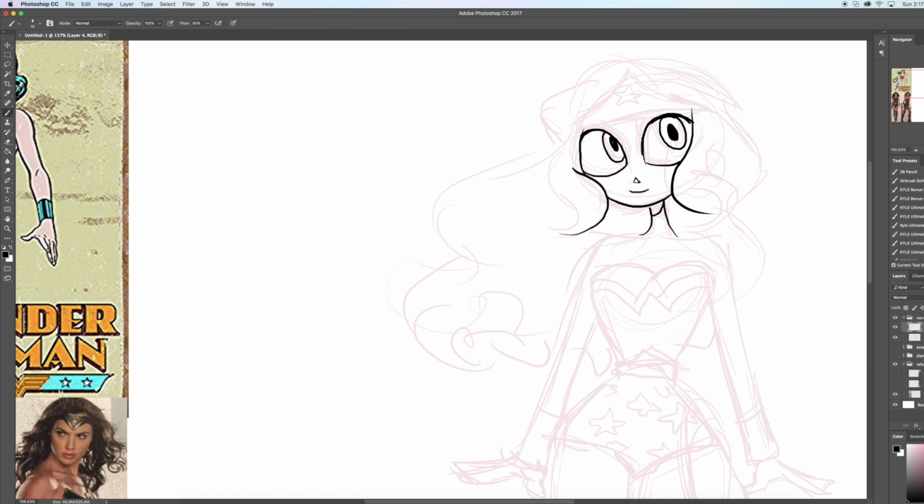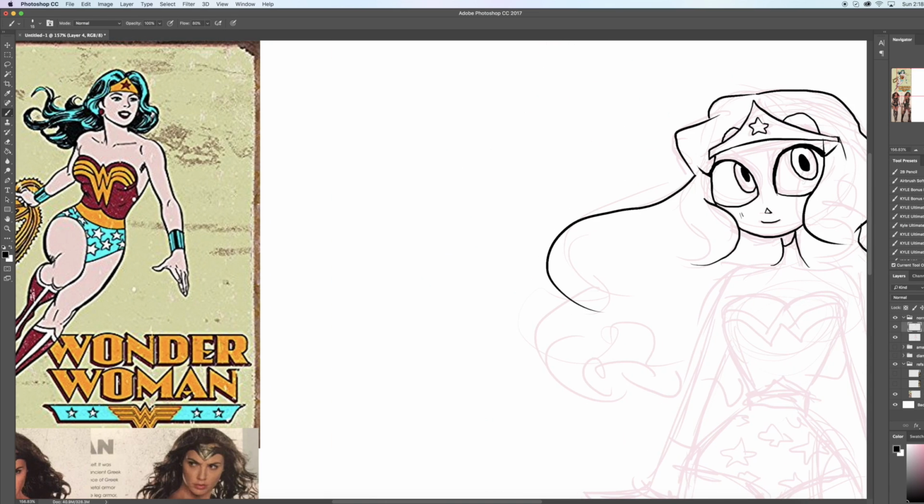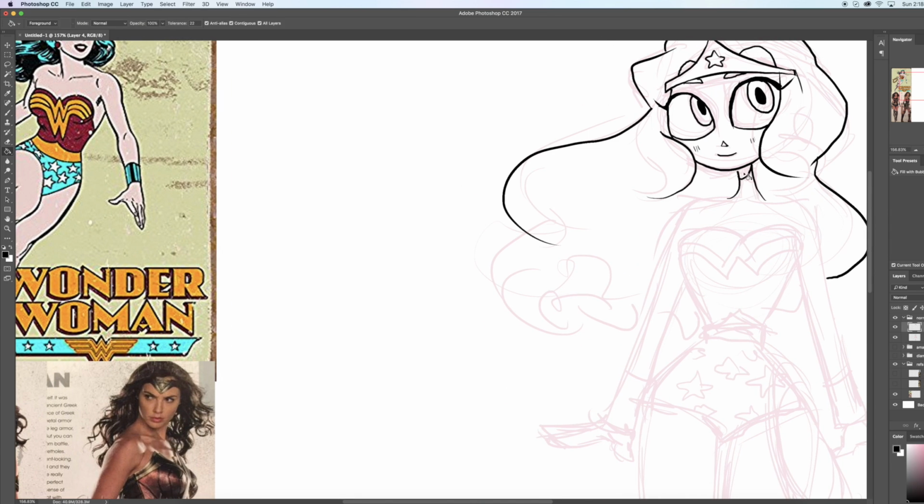But that's kind of the reason I wanted to do this redesign, because I thought it would be really cool to lean heavily into the Greek myth origins of her backstory and that whole deal.